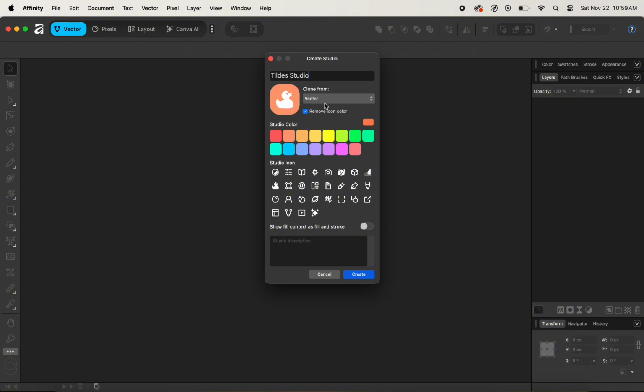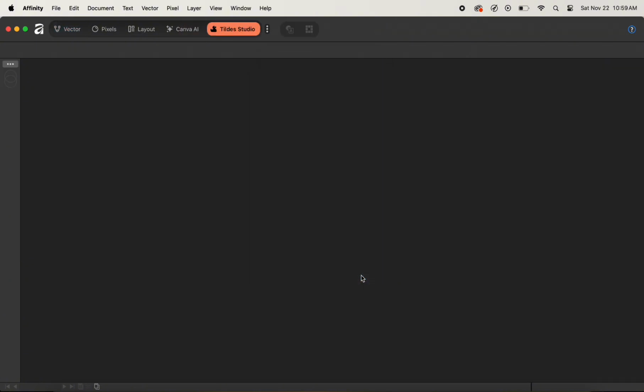The next thing that we have is an option to clone from. So we can clone the UI as well as the studio settings from Vector, from Pixel if you are working with photographs and pixels, from Layout if you are working with magazines and layouts, and many more. However, since we will be creating the studio from scratch, I'll select None. After selecting None, let's navigate down and click on Create to create a new studio.